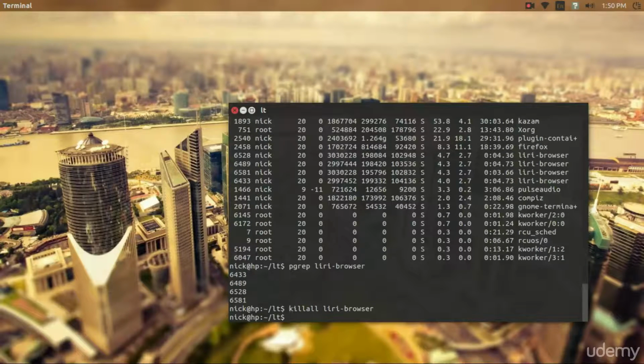So that's basically how to manage and monitor processes on a Linux machine. I hope I explained it well. In the next video, we're going to be discussing services.